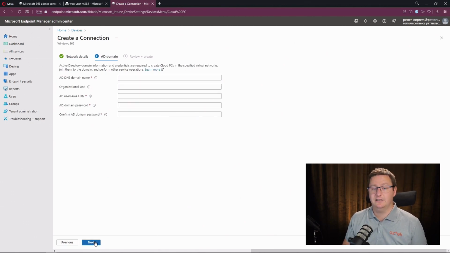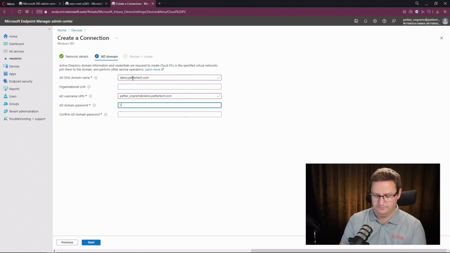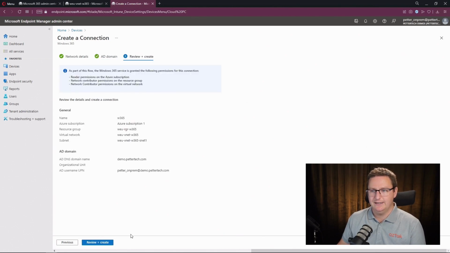Now here are the Active Directory details that I need to put in. In my case, I believe my Active Directory is called demo.headertech.com. I'll skip the organizational unit and I'll input my Active Directory admin account. This needs to be formatted in UPN format. And my password, hopefully I will input this correctly and we will have no issues around this. Next, and review and create.